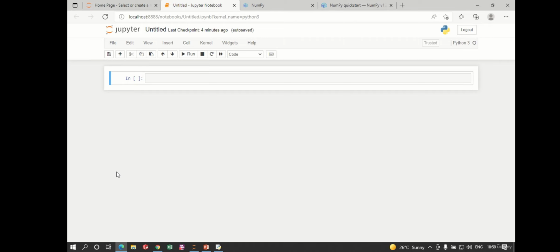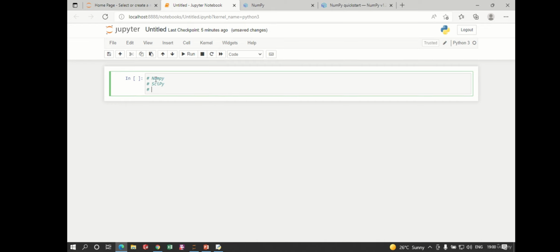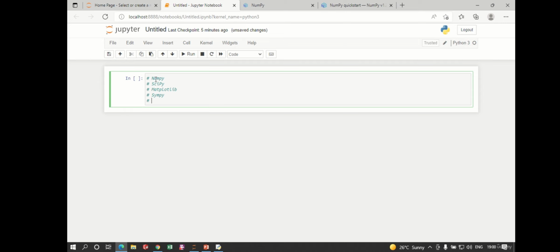There is a library in Python, or rather many libraries, which will assist you in your scientific or numerical calculation. So there are a few libraries like, let's say, NumPy, SciPy, then Matplotlib, then SymPy, and then pandas.